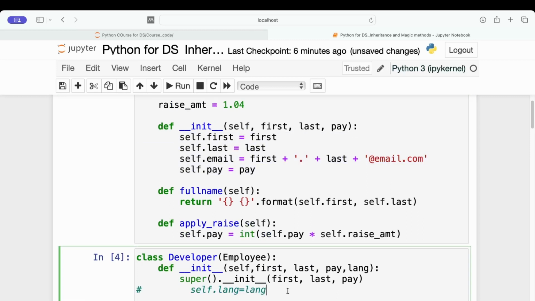There are two ways to do it. First way, we have a super method available. You run the super method on init. So super().__init__ and pass those three parameters. If you pass those in, these particular instance variables will be initialized.